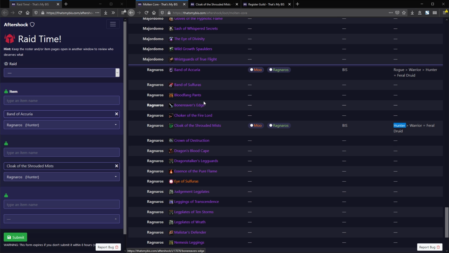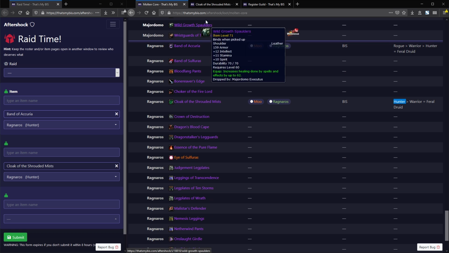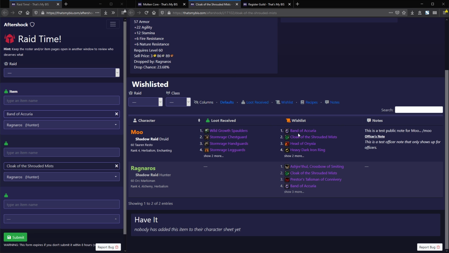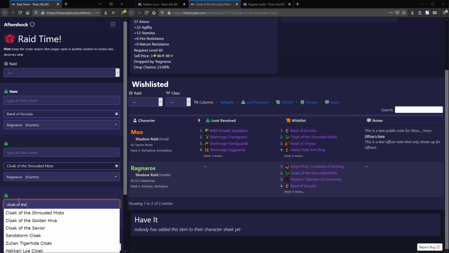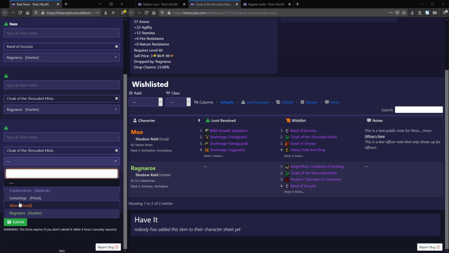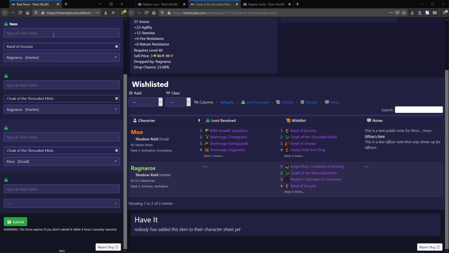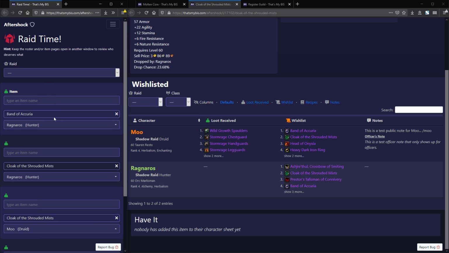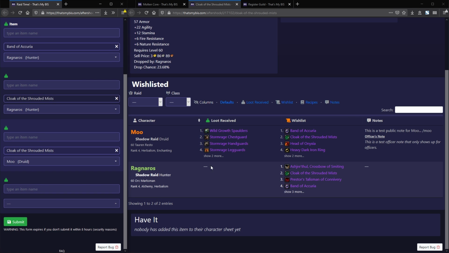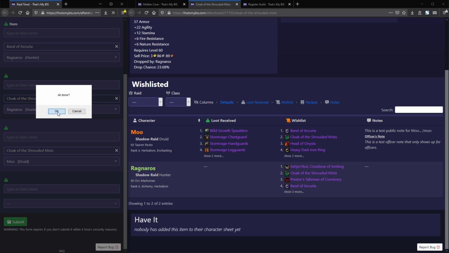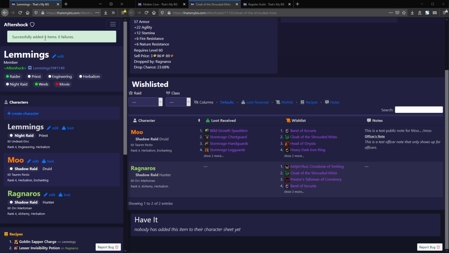Third item drops, let's just say it's not on this sheet. You know what, maybe a second Cloak of the Shrouded Mists drops, even though I don't think that's physically possible. Let's pretend it does, so that Moo can get some loot. I do that. We go through and add all the items from the raid, or at least the items we think are important enough to add to the system here. Maybe trash loot we just skip up to the loot council. I submit that page, and it says, okay, good job, added 3 items.